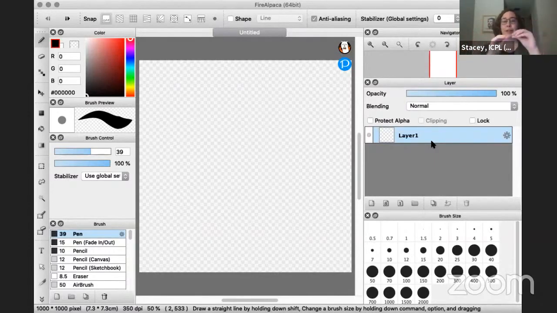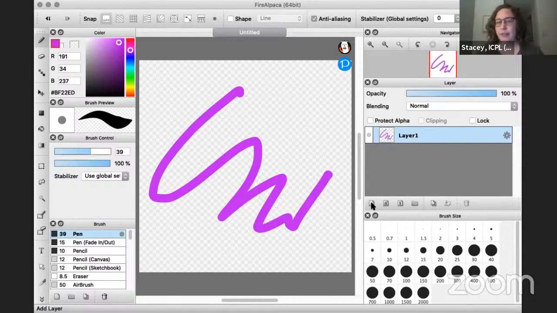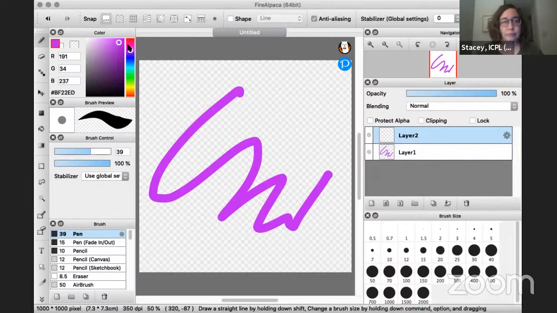But the beautiful thing is that you can then reorder your layers. So if you need something to show on top, you can bring it up from the bottom. You can delete a layer if it wasn't any good. You can make modifications like that. And let me just do some scribbling and show you some quick layer stuff. So this went on to my first layer, and this little button will give me a new layer. Let me do another color.